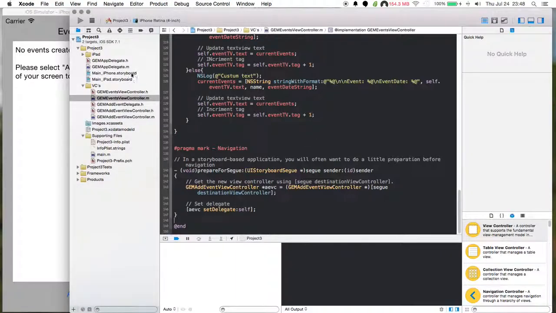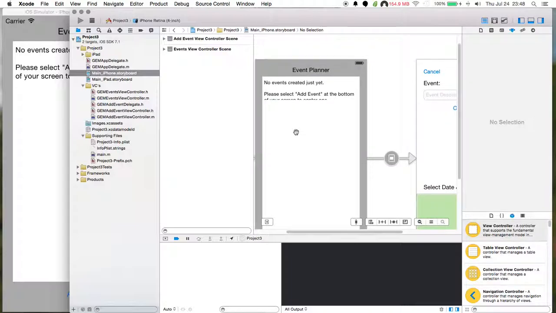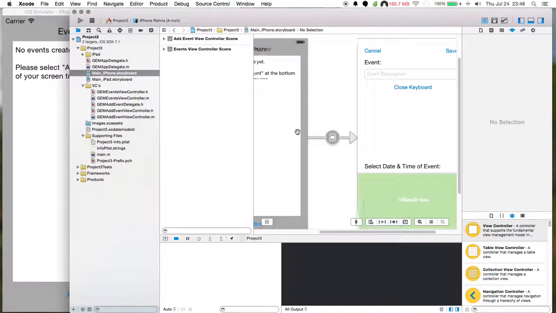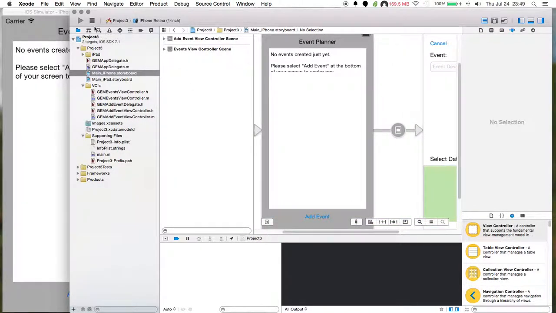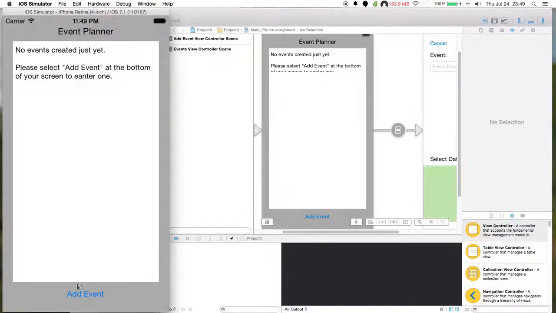In this video, I'm going to give you a brief overview of our Project 3. It's a very simple event planning application. As you can see here, it's a two-screen application. Let's jump into the simulator. I'll show you it functioning, and then I'll give you a brief overview of the code.